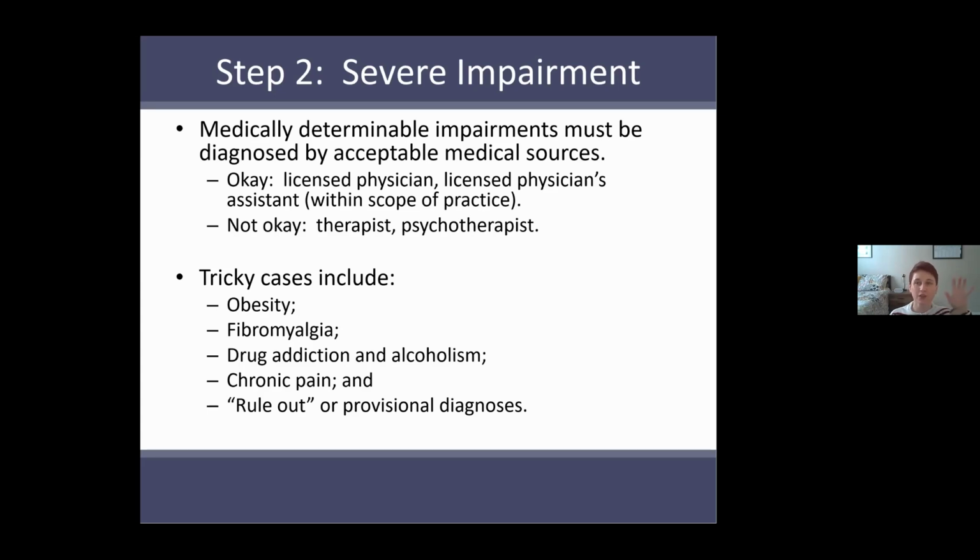The other cases that are really hard, and I alluded to this a minute ago, are rule out diagnoses. And we see these a lot in the behavioral health context, right? Like rule out major depressive disorder, rule out PTSD, where there's an inkling, and Social Security doesn't really know what they mean. And so they sort of take that to mean, oh, it's not really a diagnosis. And so that's where there's a little bit of action around this step 2.